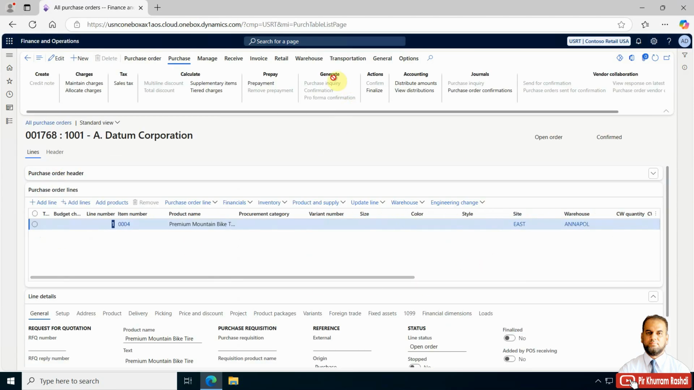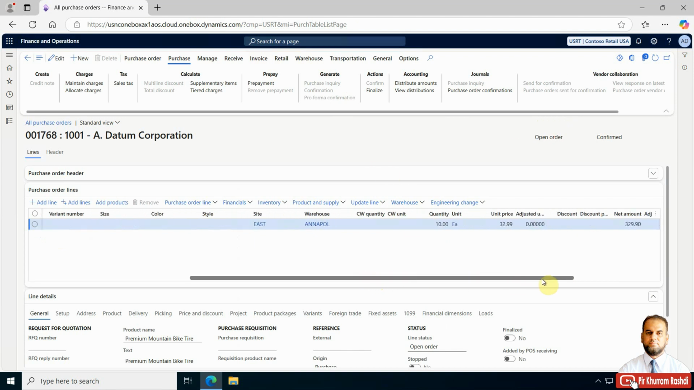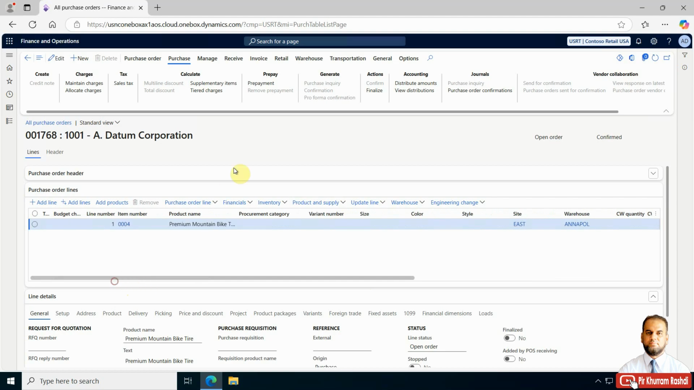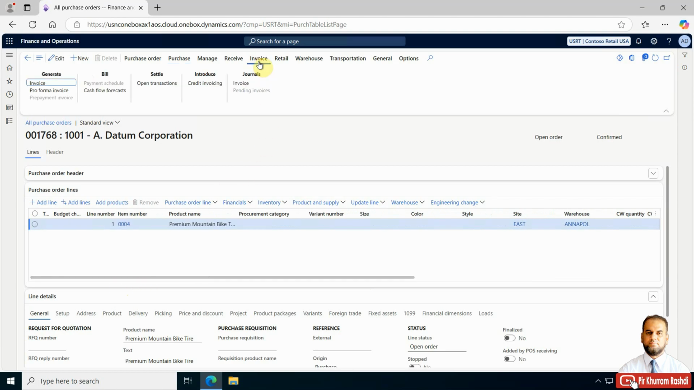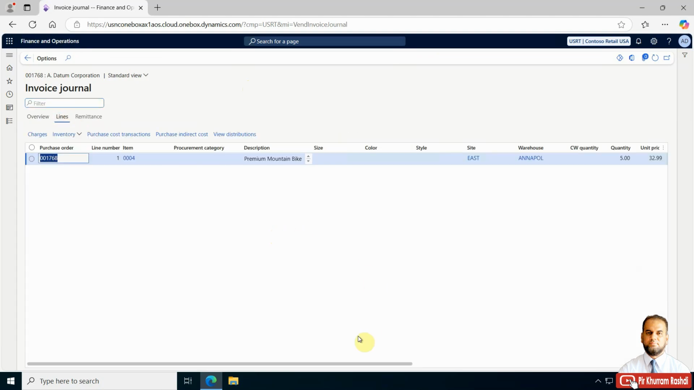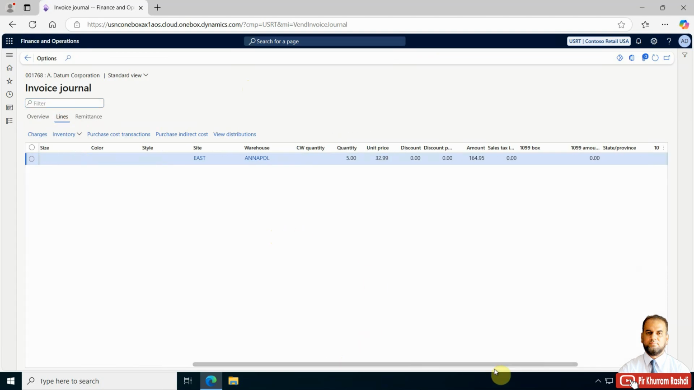This purchase order is here, but it is showing the open order. Why? Because we have partially invoiced this purchase order in our last session. We have posted the invoice for 5 pieces of this item, which is I think bike. So we will go to the invoice action pane, and in the journals we can see our invoice, and in the lines you can see the quantity. Yeah, quantity is 5 for this.